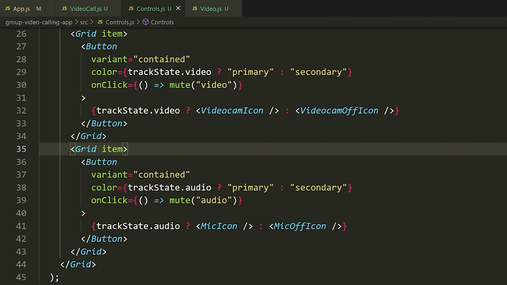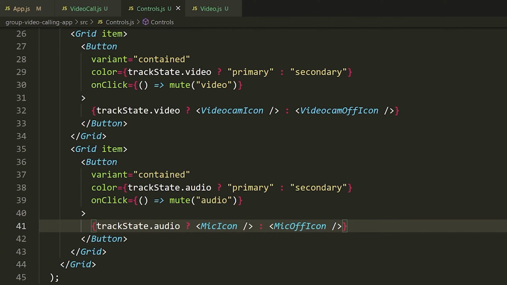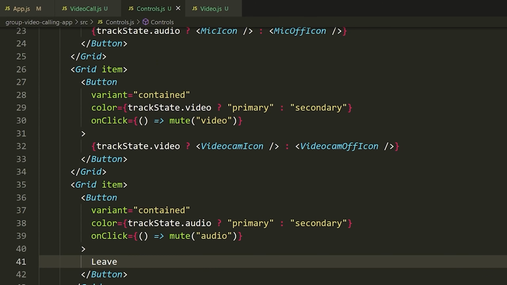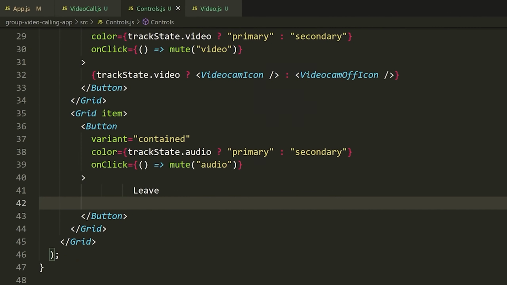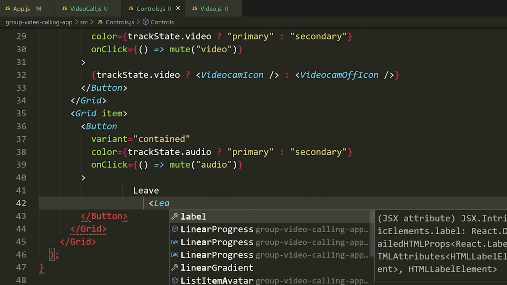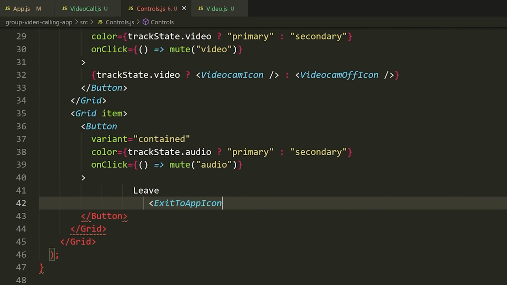Okay, so now our last button is going to be the leave button. What this is going to have is it's just going to say leave like that, and then we will actually have an icon beside leave. I think that the leave icon is not super intuitive, and so I want to add some text there as well. Okay, now we will just use the exit to app icon. You'll see what it looks like, but it just looks like you're leaving. That's why I picked it.